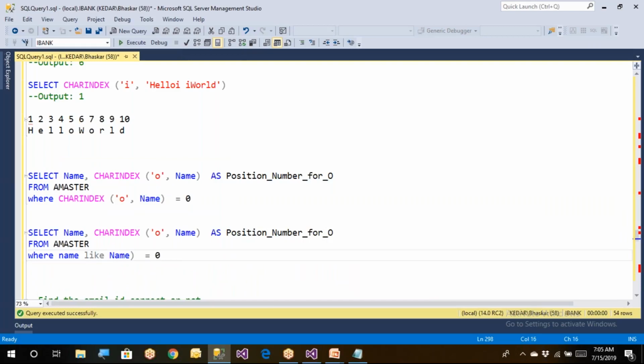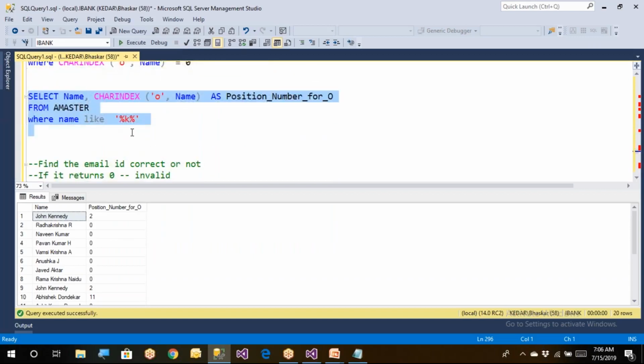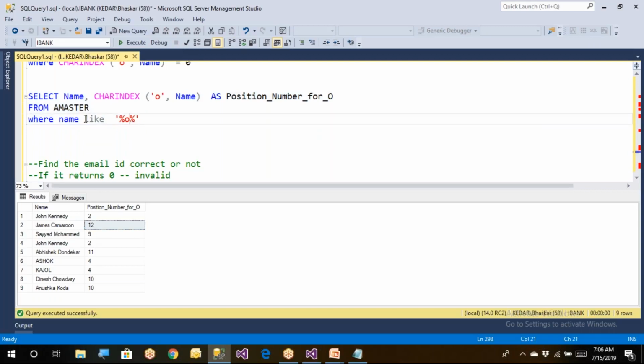Where name like, okay, name like, I want to have k percent, k percent. If we have k anywhere, okay, I should be able to get k. Or if you want to get o anywhere, okay, I want to get o anywhere. So this is how you are able to get, wherever you have o, that is taken. So you can say name not like, okay, where o is not available.